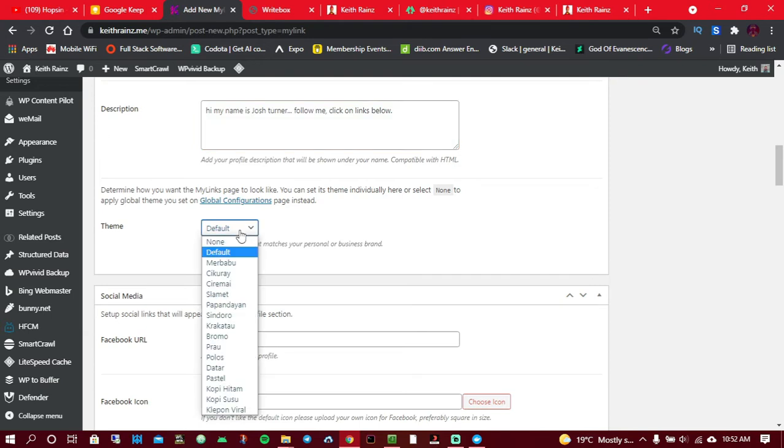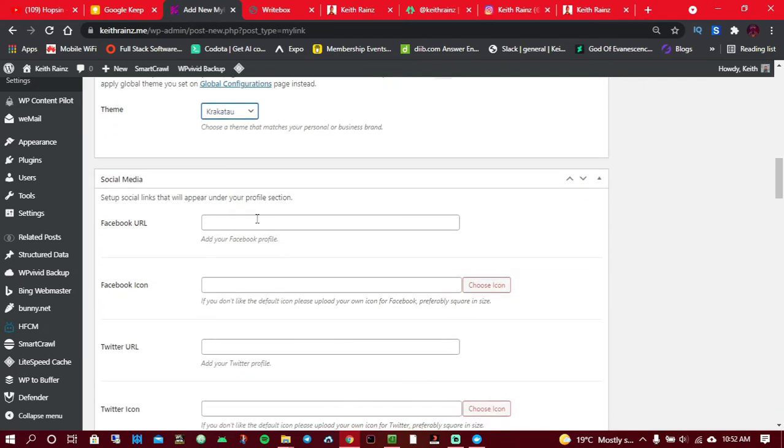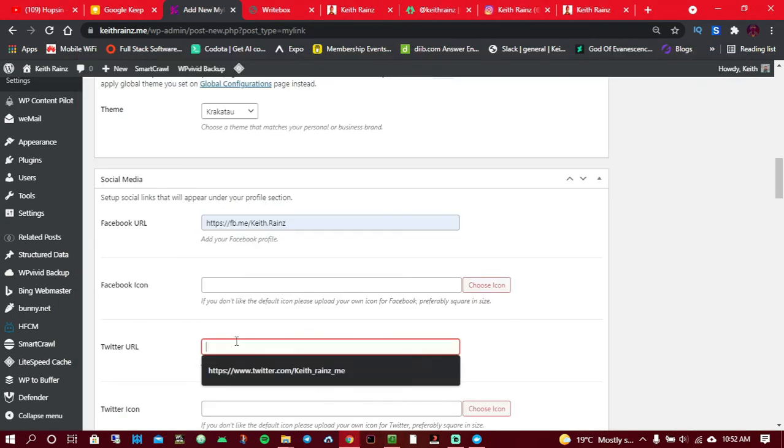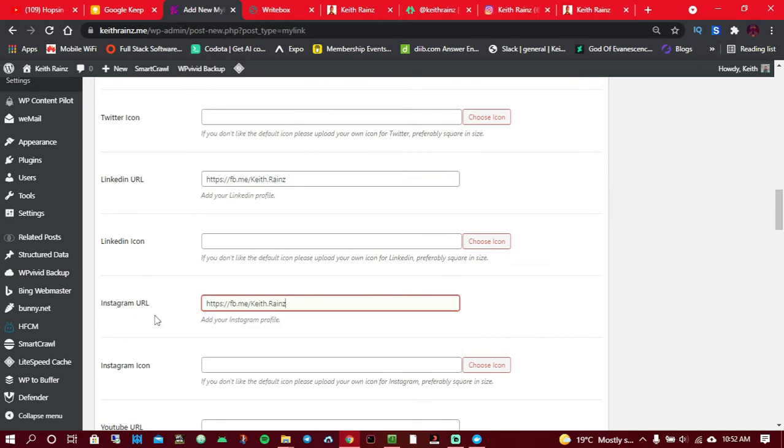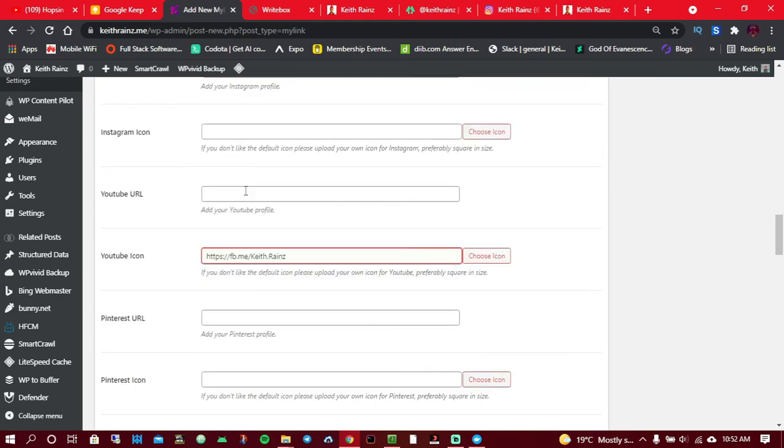This plugin has a lot of themes. You can check them out in your own time. Okay, so let's choose which one. Let's choose Krakatoa, and you can now add in your links to your Facebook pages. I'm going to be using the same link on all my platforms, so let's imagine these are real links.